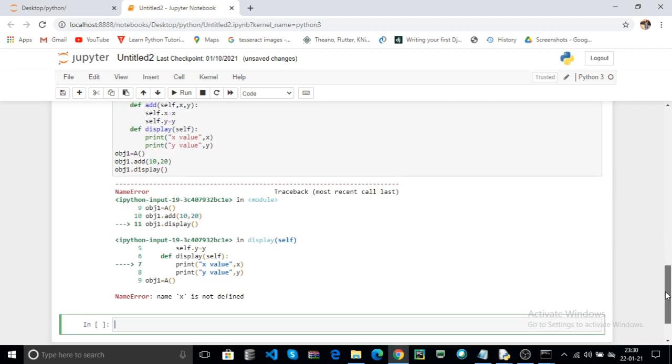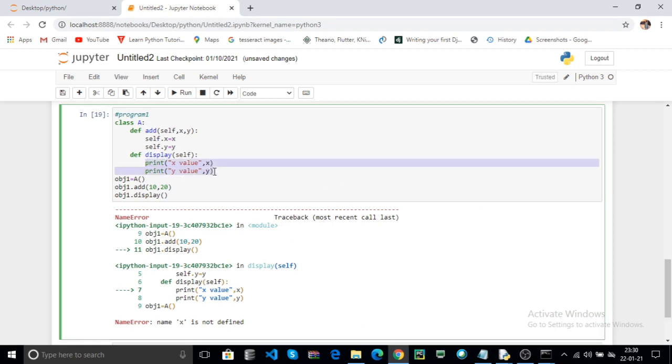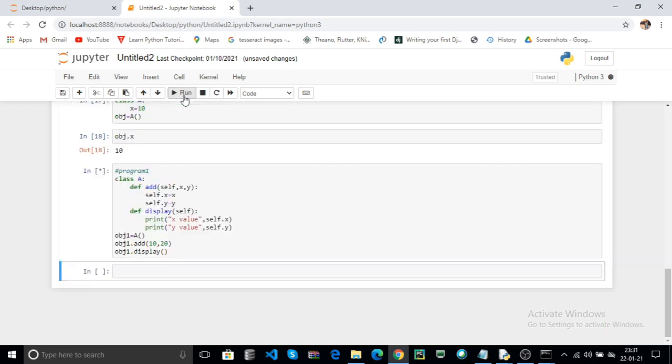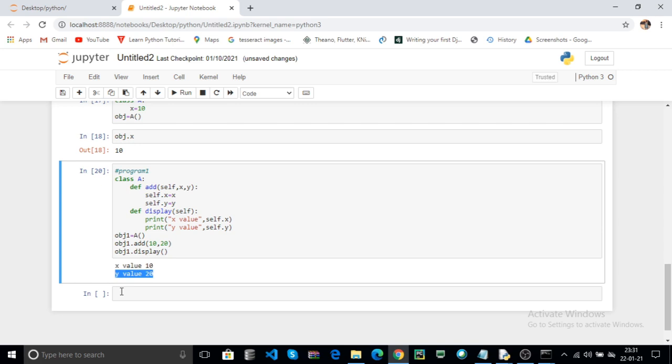What does the error mean? Name x is not defined. Why? Here x and y are not defined in the display function. They are defined in the add function. Now here you can use self.x and self.y. You can access the other functions' variables by using self. Now click on run. Here the x value is 10 and y value is 20.